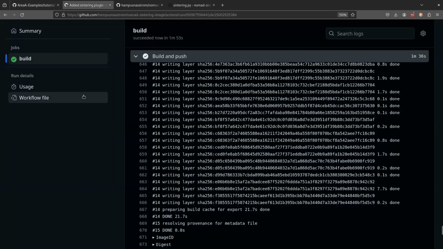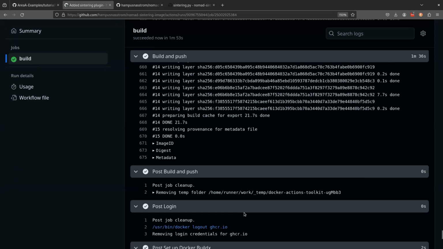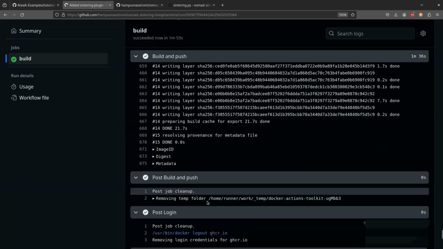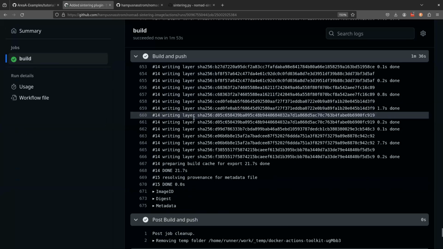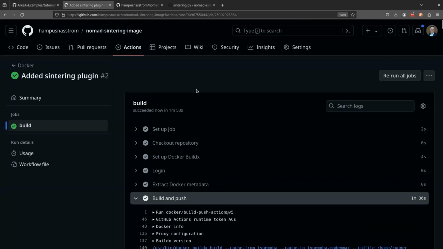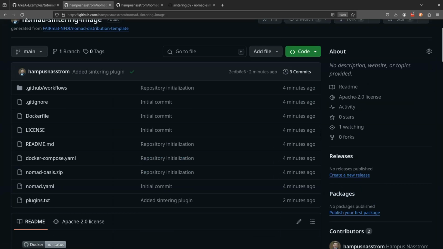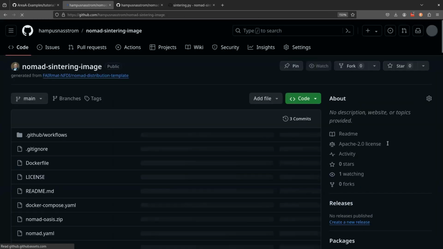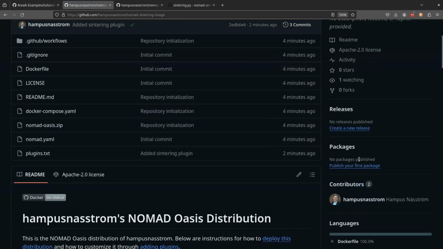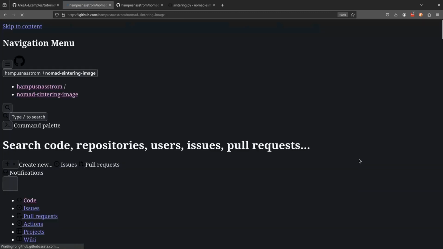But now we can go back here and we can see that the build was successful. In here, it created it and posted it. So if we go back to the main code page here, we should see now on the right here, maybe we need to refresh. Sorry about this.